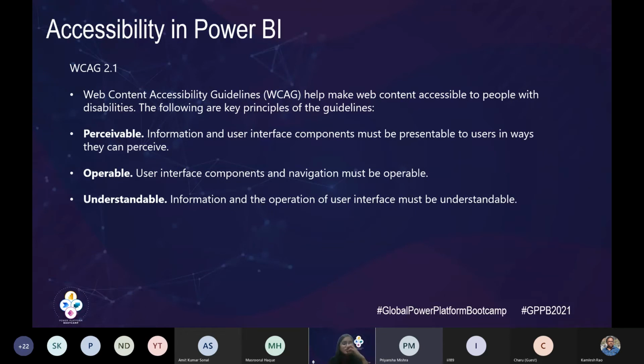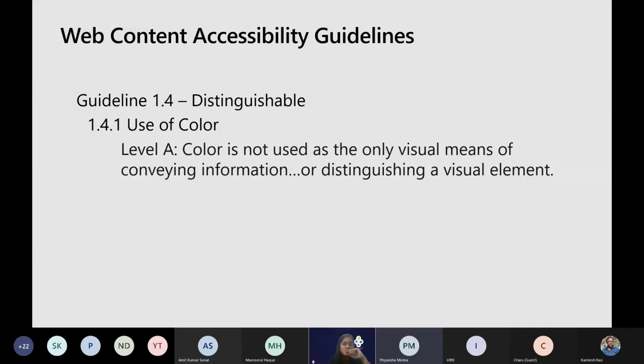And what these guidelines do is, the key principles are around three things, which is perceivable, operable, and understandable. Let me just quickly talk about what I mean by each one of them, right? So if you see, the guideline on being distinguishable and the use of color, right? So we talked about this a little before in one of the reports that I was showing you on how color should not be the only means of conveying information.